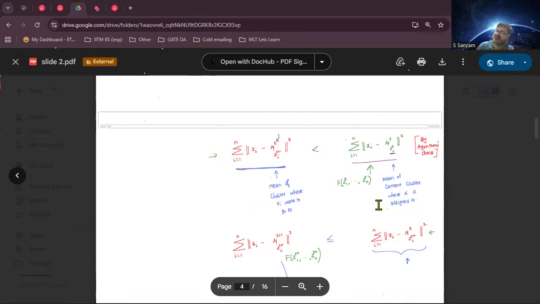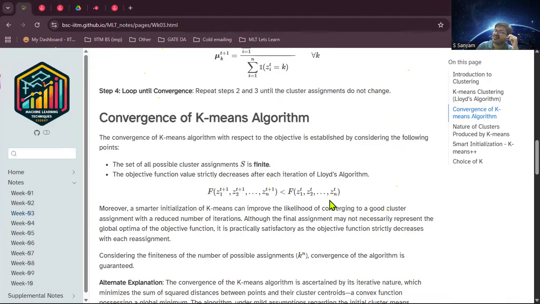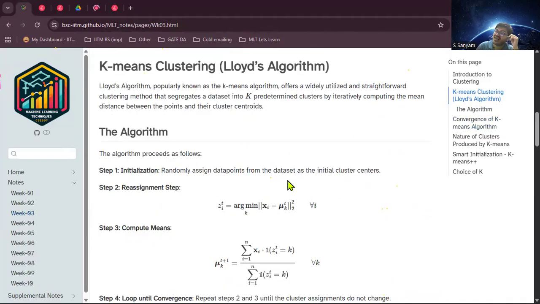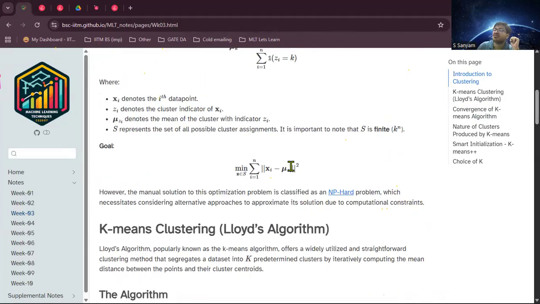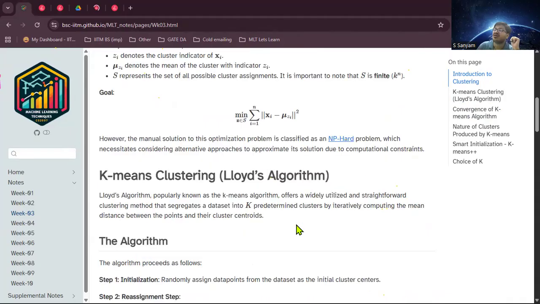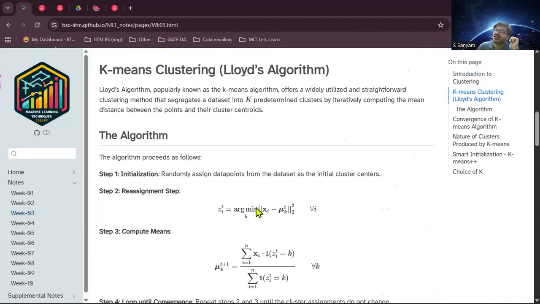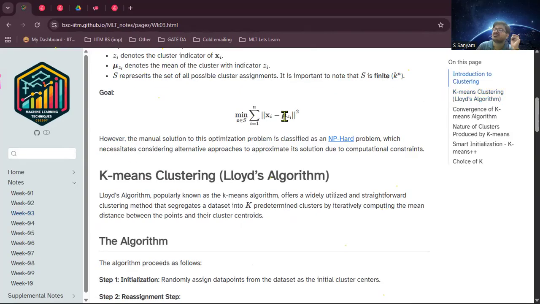At every reassignment step, we check xi minus mu k squared, that is, from which cluster mean the point has the minimum distance, and we reassign it to that cluster. So basically, we are only doing minimization of this function. You can think of it that way: for which k this value will be minimum. The i-th data point will be at minimum distance from which cluster? Basically, we are trying to minimize this.